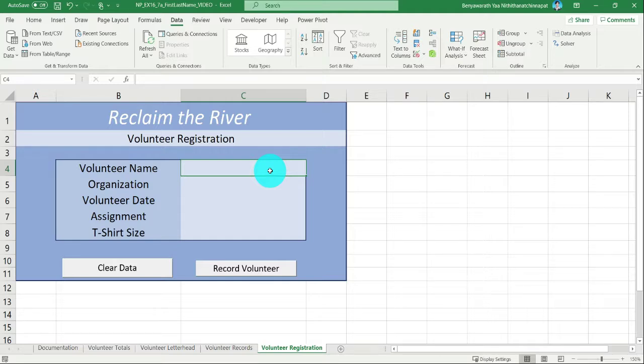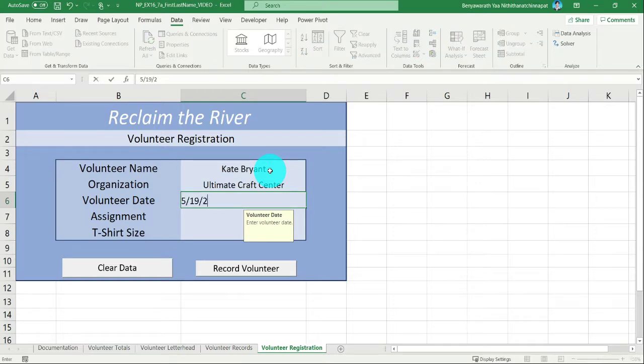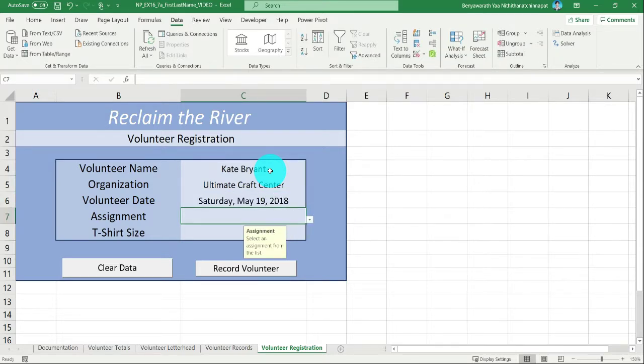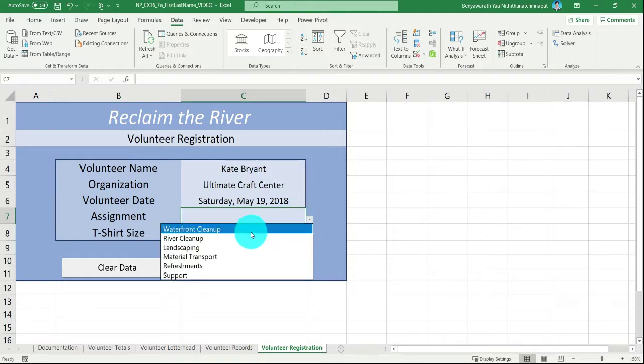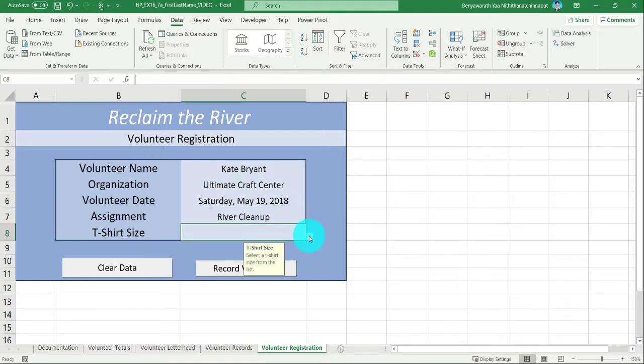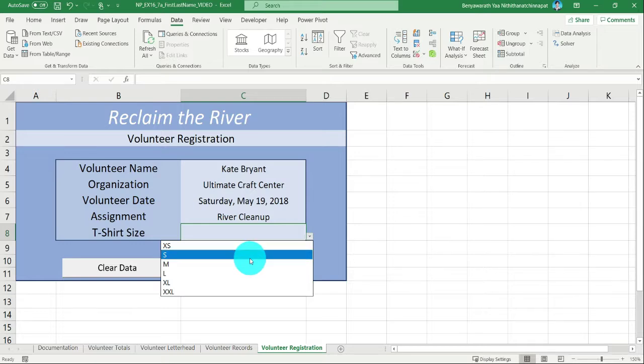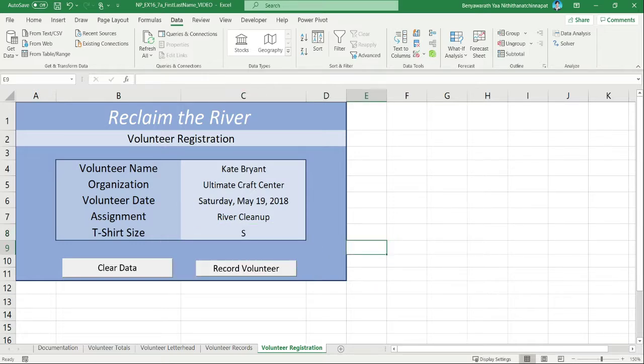Okay, and then enter the data. This is number 17. 17b. Ultimate Graph Center, 519. And then River Cleanup, S. All right, that's it.